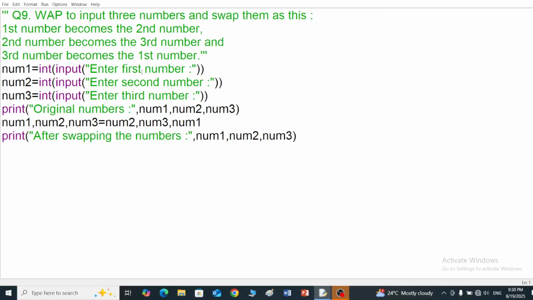Question number 9. Write a program to input 3 numbers and swap them as this. Here given some instruction. So take 3 numbers as an input value. First number becomes the second number. Second number becomes the third number, and third number becomes the first number.